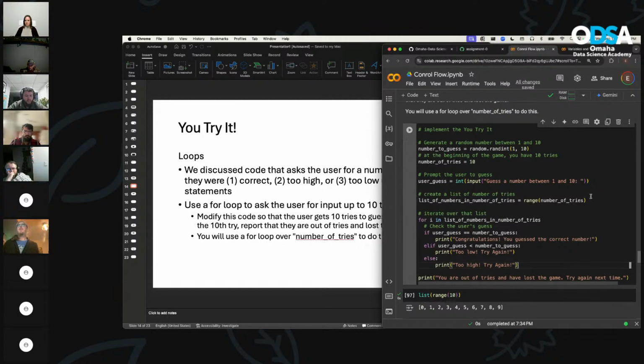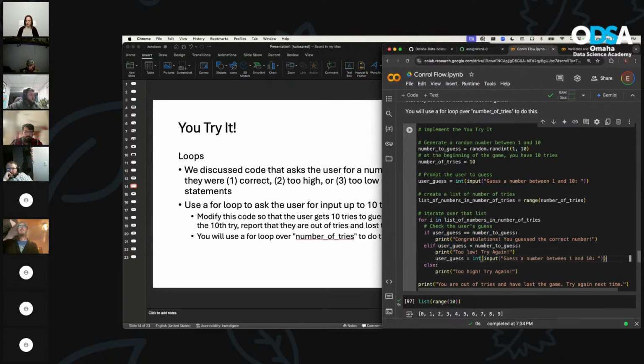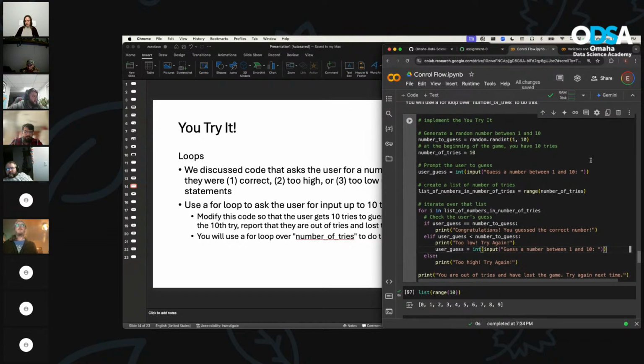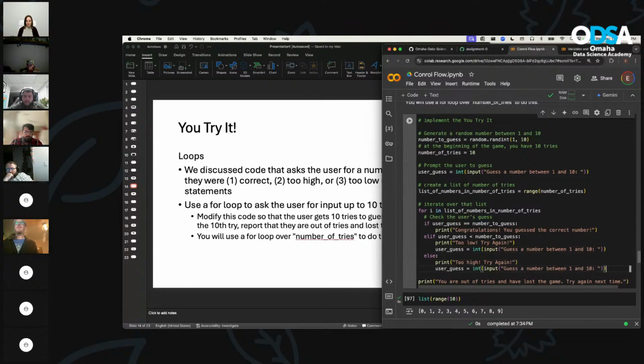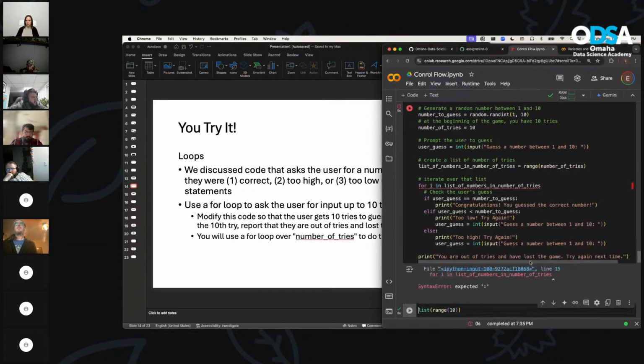Put the input in the loop. So where should we put it in this loop? I put mine right after the try again. Right here? Yeah. All right. And then you'd probably also have to do it on too high. Perfect. Yep, that'll work just right.